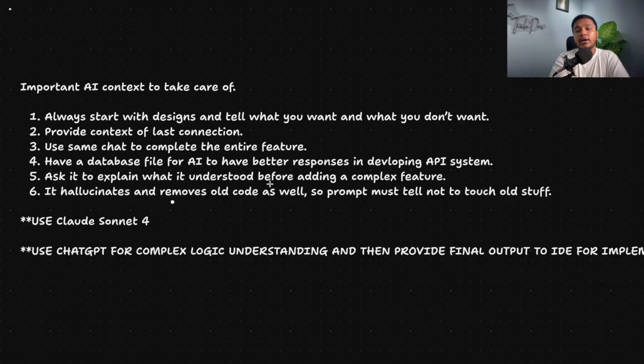Ask it to explain what it understood before adding a complex feature. Don't just directly go in and start adding a complex feature. Ask it, give it a chain of thought, and then only implement. Point number 6 is it hallucinates and removes old code as well. So the prompt must tell it not to touch the old stuff very specifically.